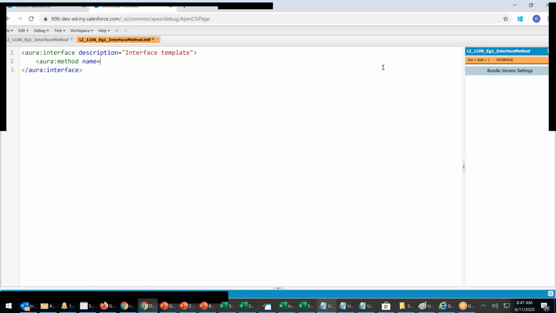What is the name of the method? Give any name. Call me. Method name is call me. Next, action. Whenever somebody is calling this method, what should happen is the action: exclamation, c dot invoke. Whenever somebody is calling this method, this is what runs.